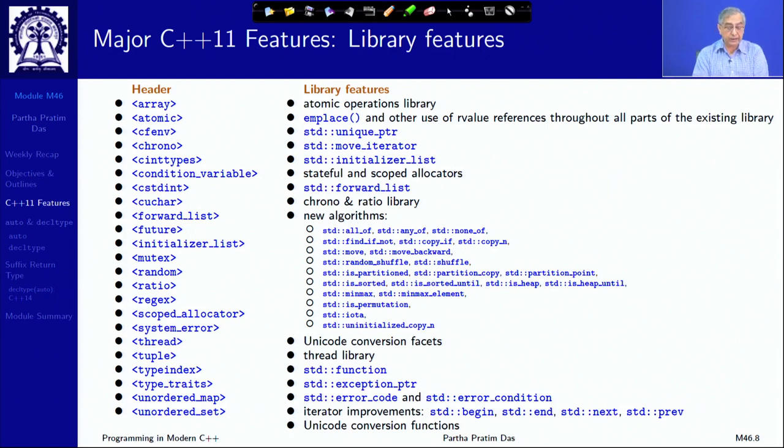If we look at the standard library, on the left column there is a list of headers which have been added to the C++ 11 standard library, and naturally they have a lot of different concepts added. Some of the important features of the library added to C++ have been given on the right column. We will discuss some of them as we discuss the different features.